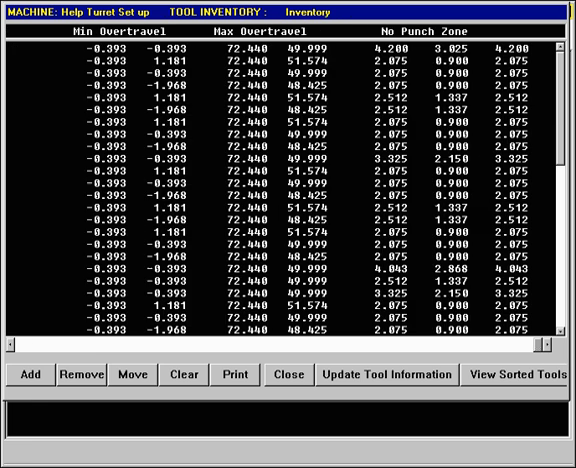As you scroll to the right, you'll see the over travel and no punch zones for the turret stations. During sequencing, the software looks at these settings and determines whether or not it can punch the pattern. No punch zones are one of the things you might have to change about the turret setup you received. We enter the no punch zone numbers from the manual.